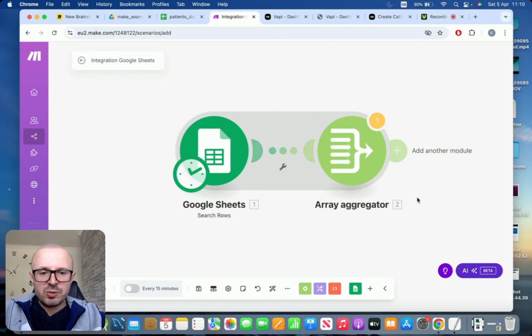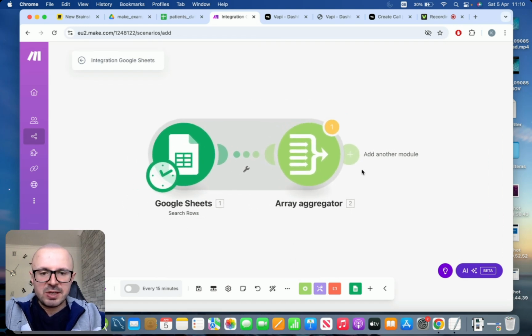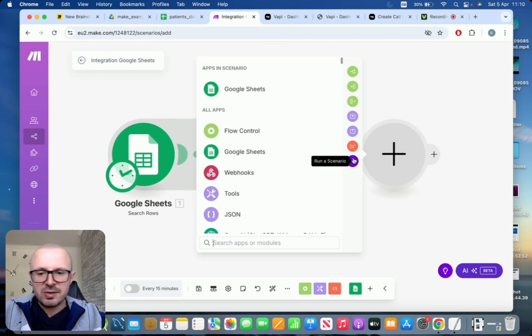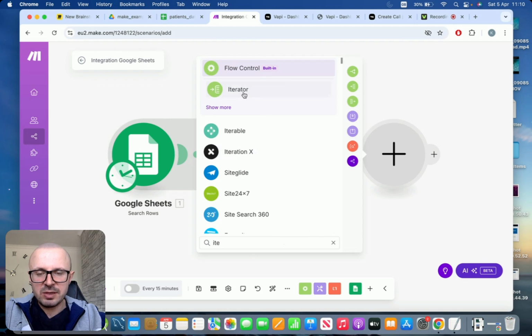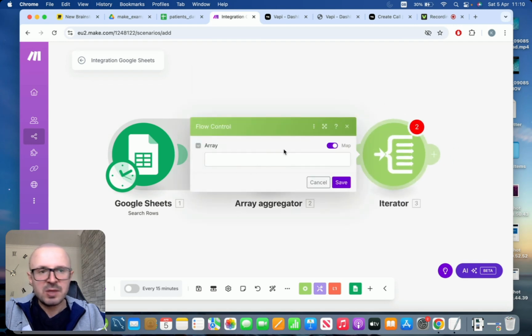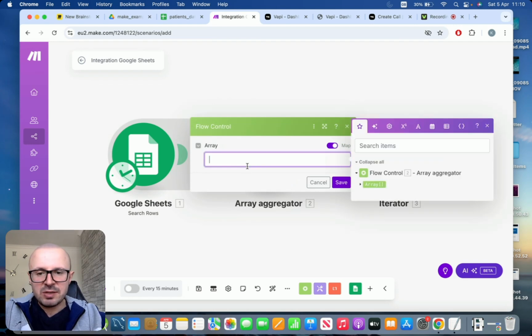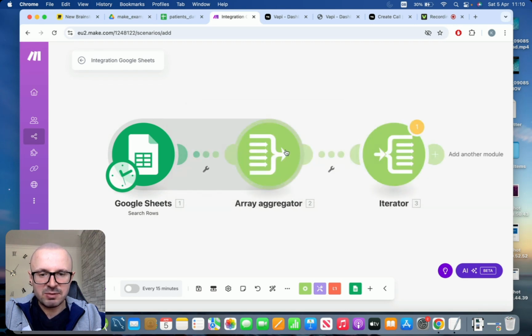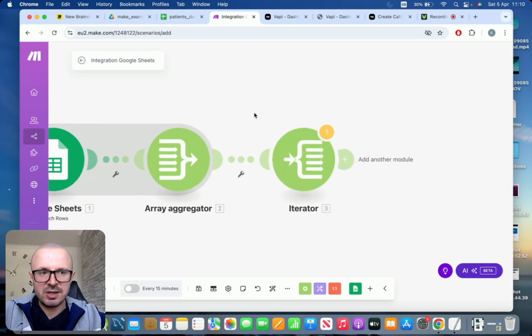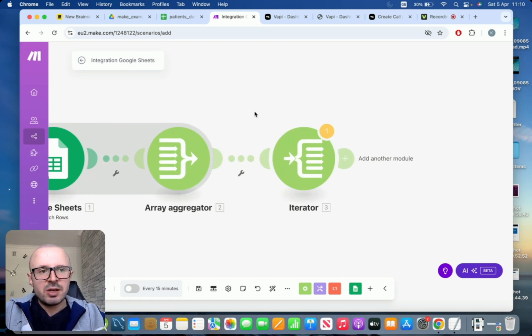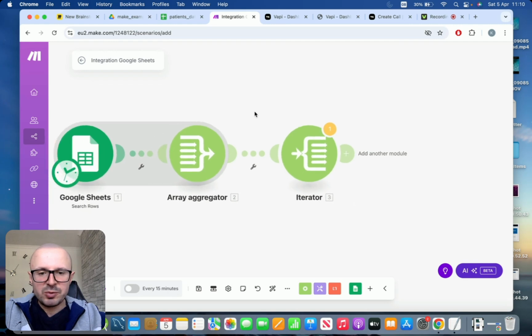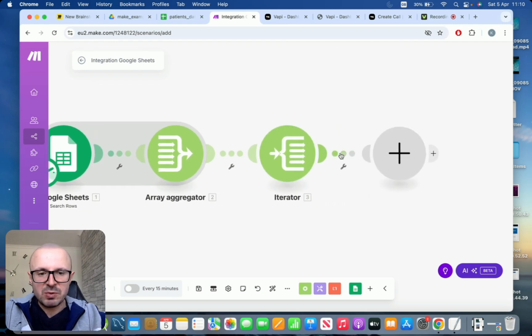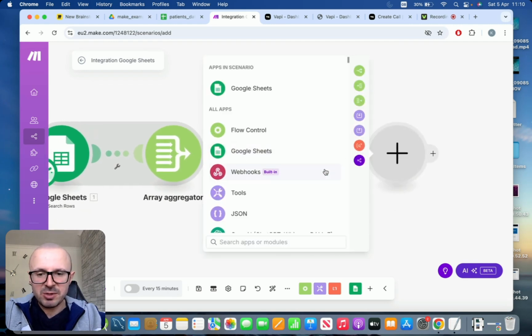Now we need to iterate over this data set, so let's get the iterator component. In our case, the input of the iterator will be the array which was created by the array aggregator. What we want to do next is set a variable.